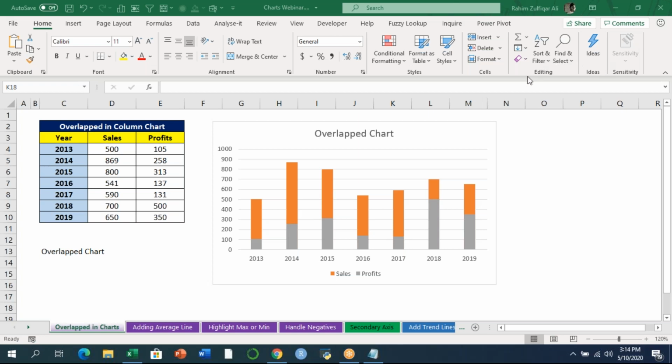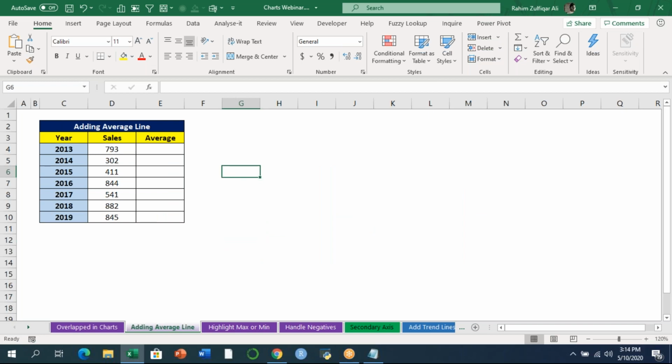All right, thank you so much for the feedback in the chat window. Let's come to the next topic now, adding an average line. Now, for example, again, we have three columns, year, sales, and average line, and we want to add an average line to the Excel chart.